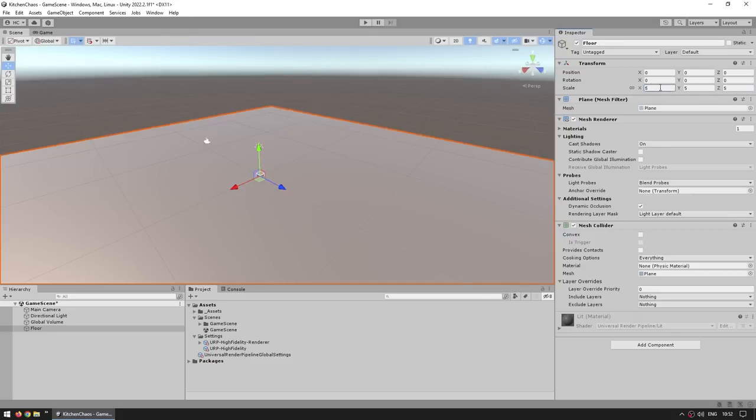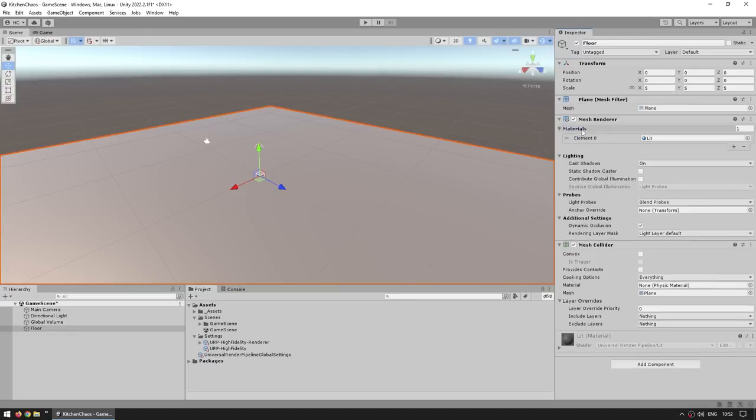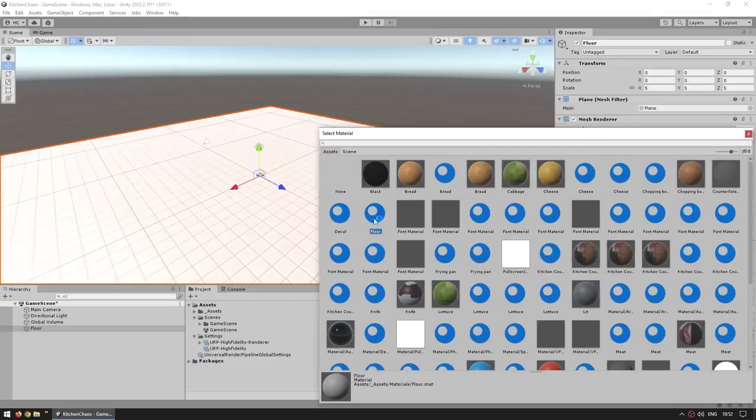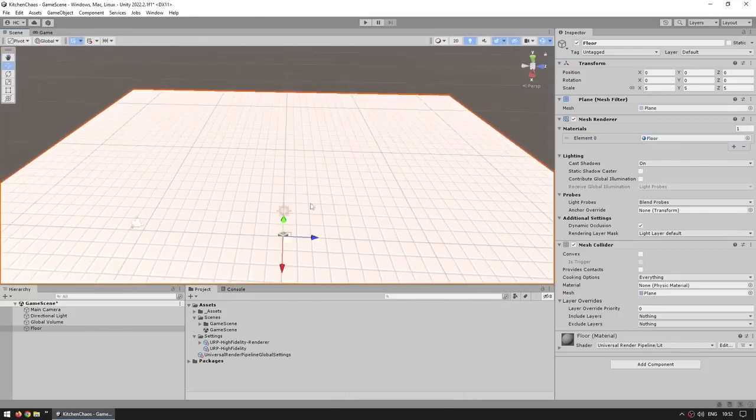So let's put this on 5. Okay, great. Now for the visual, let's go ahead into the mesh render on the materials, and let's select a brand new material. So let's click on the circle icon. And over here, let's find the floor material. So here it is. It's the one included in the assets. So there we go, we've got a nice basic floor material.